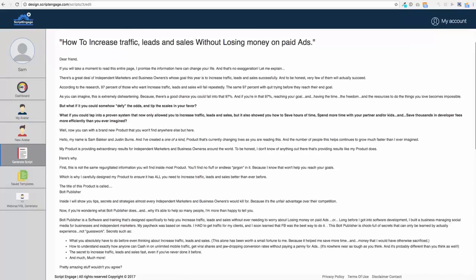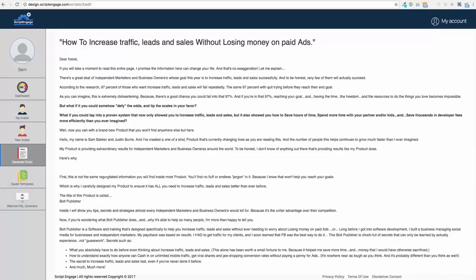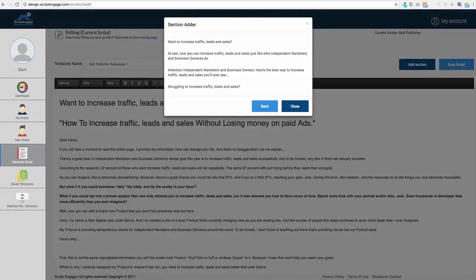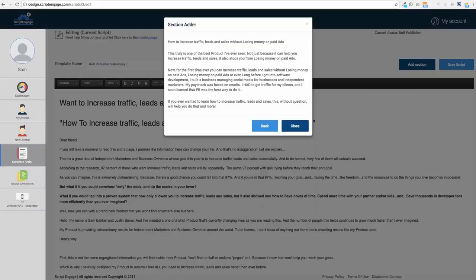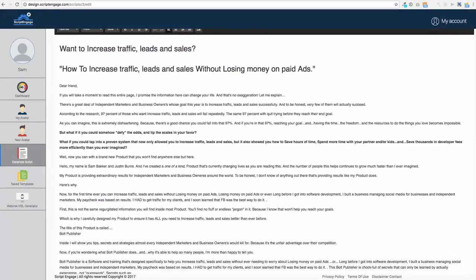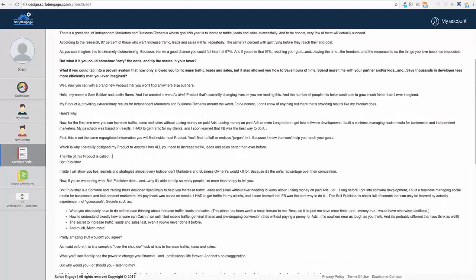If we go down, we could also add in a different section here, for example. So go up, click Add Section, we can go back and choose some bullet points if we wanted to add some bullet points in. We could choose Solution Framework Benefits. If we felt like we needed to add some more benefits in there, we could do that. And we can customize this as we want.